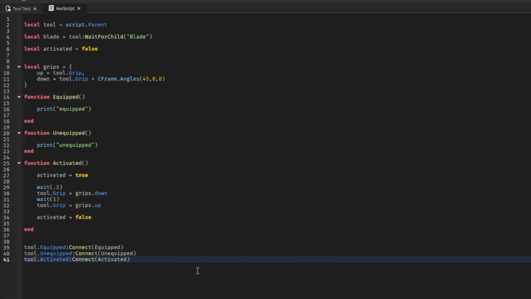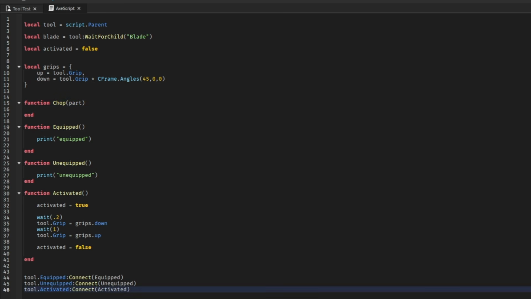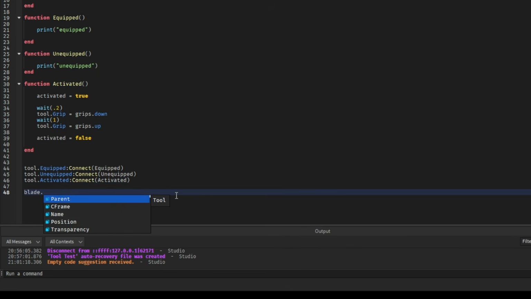And now before I call the touched event on the blade, I'm just going to go ahead and write our chop method, which is what we'll call whenever this blade part touches another part. And this chop method will take in a parameter of part, which is automatically sent from the touched event that Roblox provides us. And I'll just put it down here, blade.touched.